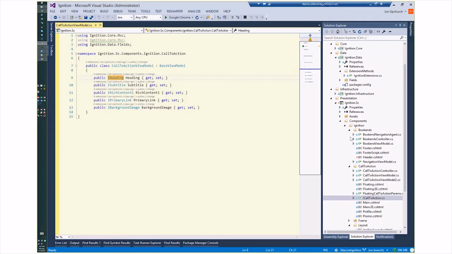But what it actually does, because of how inheritance works, is that every single one of these is your data source. It's your data source cast as an I heading. It's your data source cast as an I subtitle. Or it's your data source cast as an I rich content. Because Glass actually needs to have a reference to an item, a Sitecore item, in order to do all the page editor stuff. This is what allows it to do so.